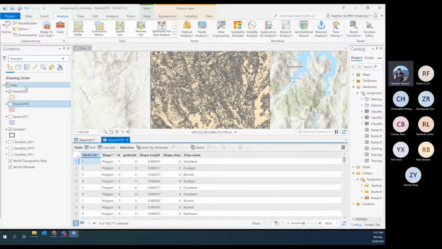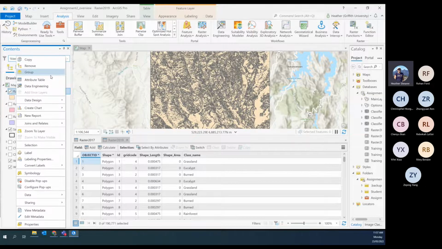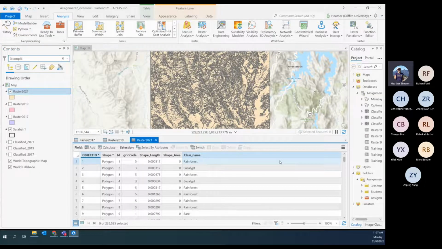Attribute table. Now I didn't do this in this order in the other ones, but it's easier to do it this way. So first of all, I only really want class name.